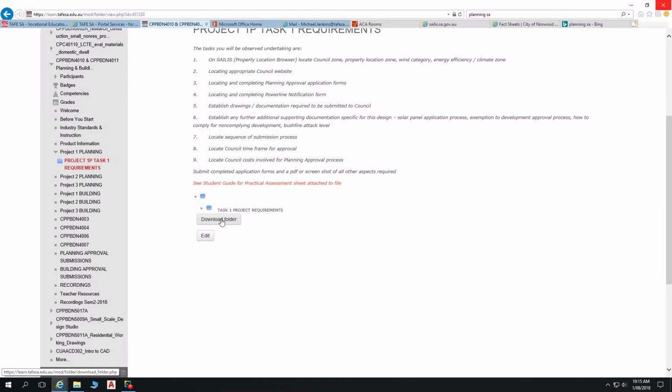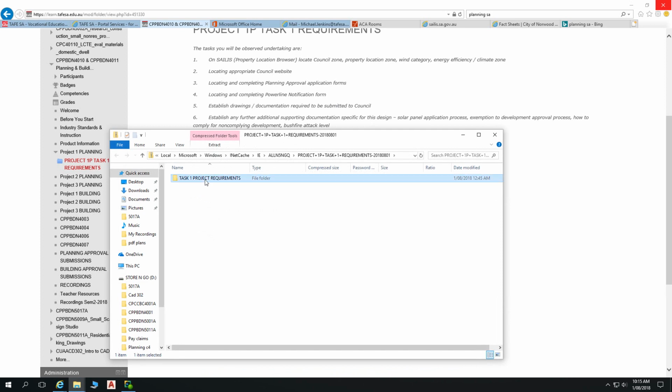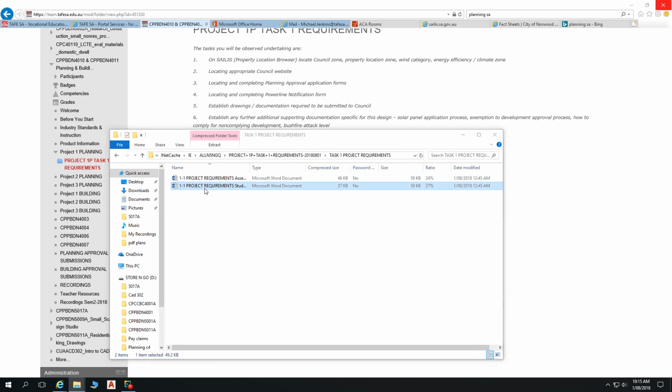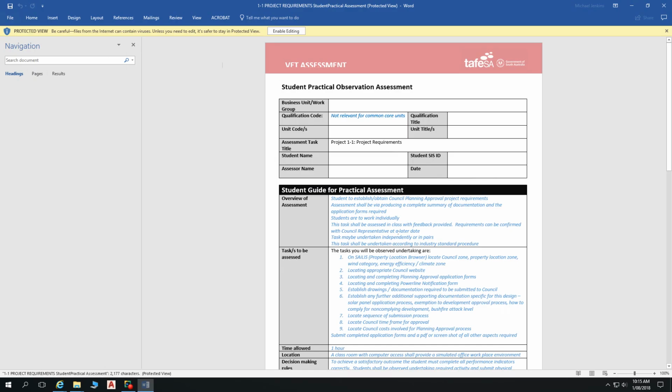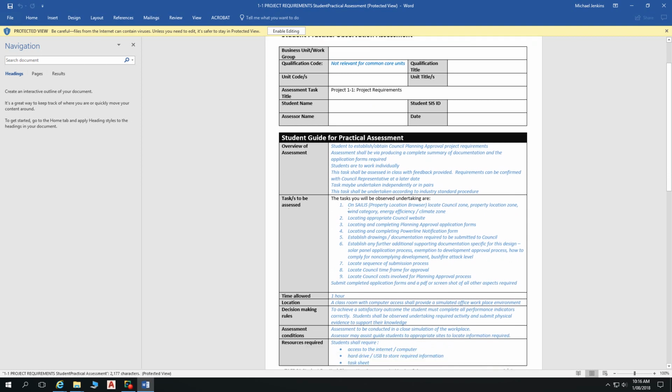Yeah, and then download folder. So our summary is up there of what you're required to do, but then under the student project requirements, it's all in the correct format. So the task sheet format.